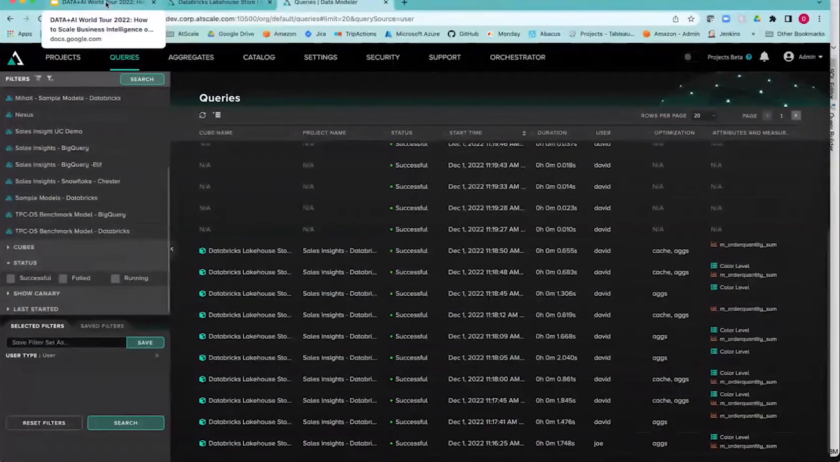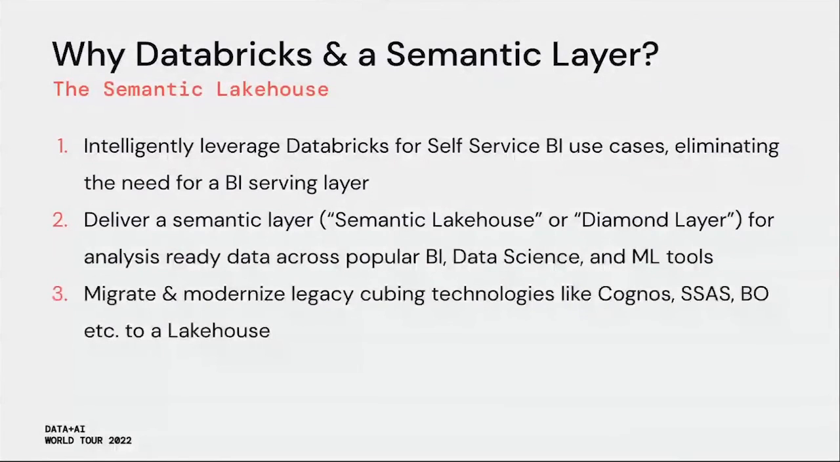So that's a really quick tour of what a semantic layer looks like, just to summarize it and bring it all home. A semantic layer with a Databricks Lakehouse, we like to call it a semantic lakehouse. And the value that you get there is that you can eliminate the need for introducing some other BI serving layer, whether that be data extracts in Tableau, whether it be data imports in Power BI. Forget about all that and leave data in your Databricks Lakehouse and query it live using a semantic layer.